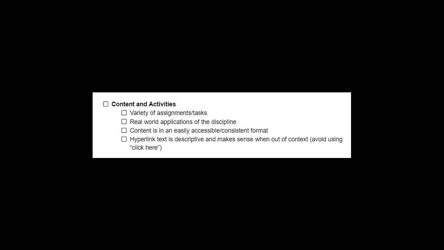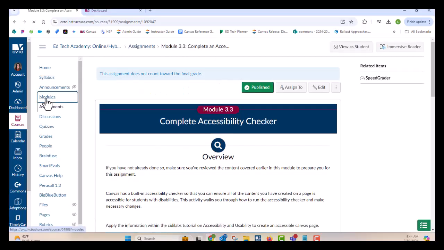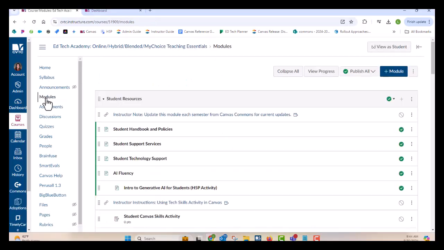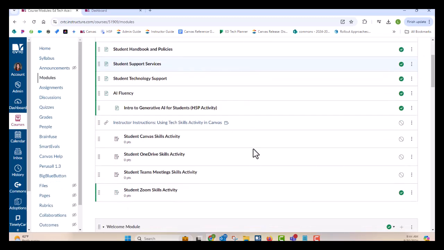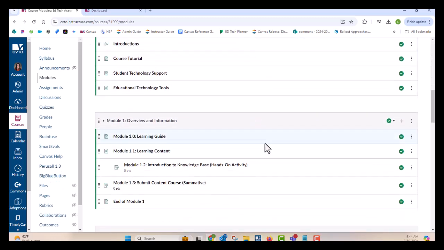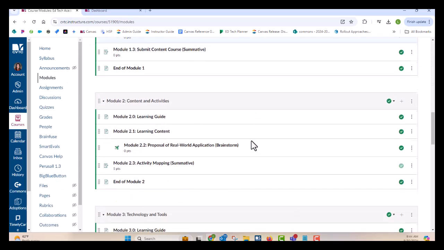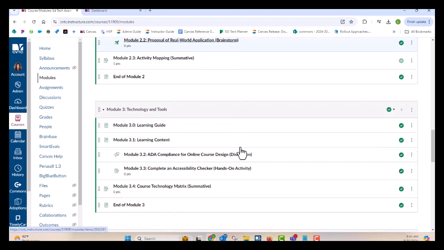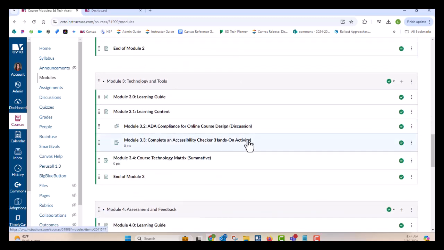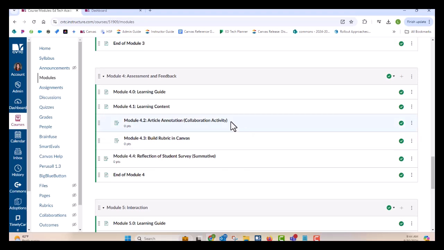Course content and activities. Now let's take a look into course content and activities, which should be dynamic, engaging, and varied. Look for a diverse range of tasks that cater to different learning styles. The assignments should involve not just reading or lectures, but also hands-on activities, problem-solving, project-based learning, and engaging discussions that encourage deeper understanding and collaboration among students.